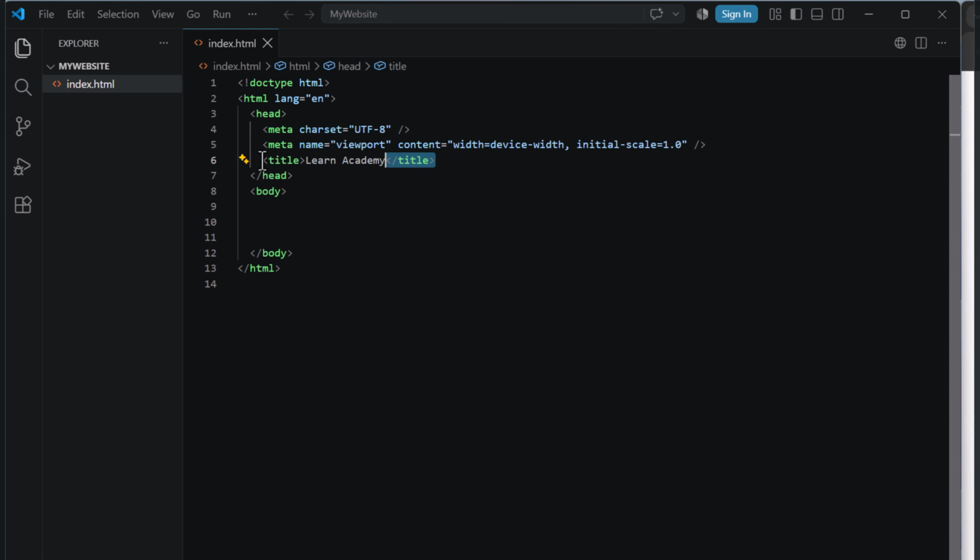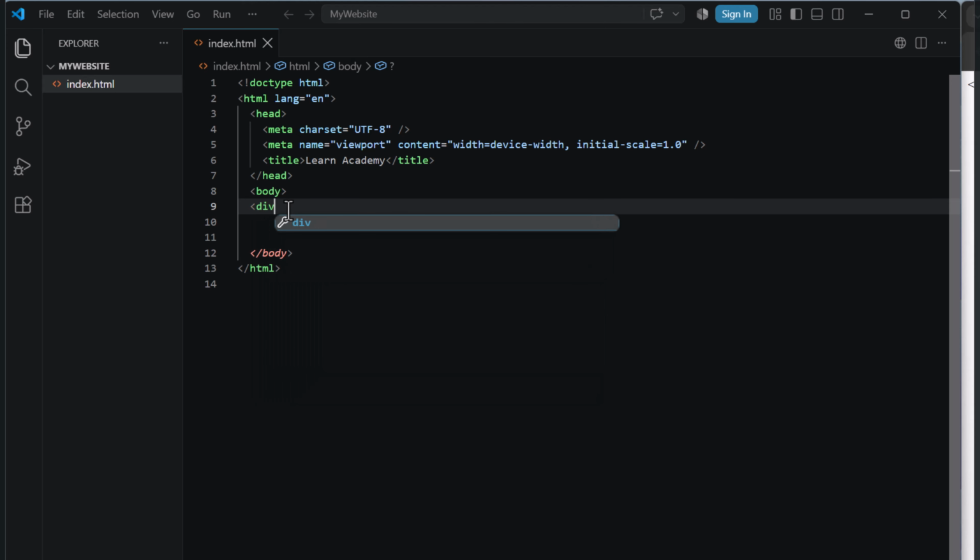Another thing that you need to understand is that an element is made up of the tag, and then we have the text in between the tags, and then the closing tag. So we can have another tag, maybe a div. So we'll open the left bracket, type div, then we close.